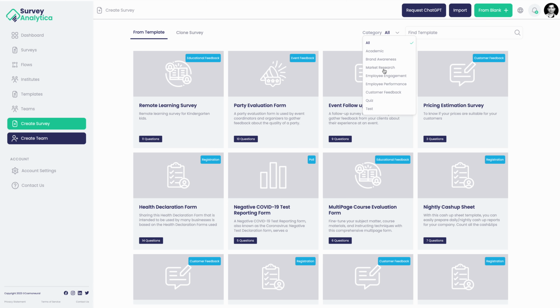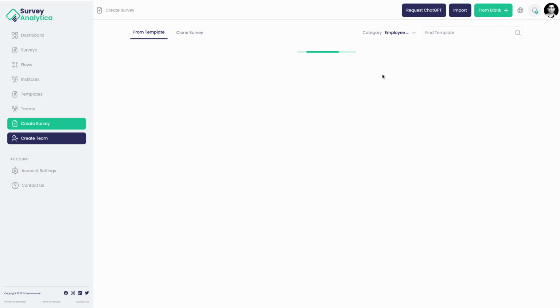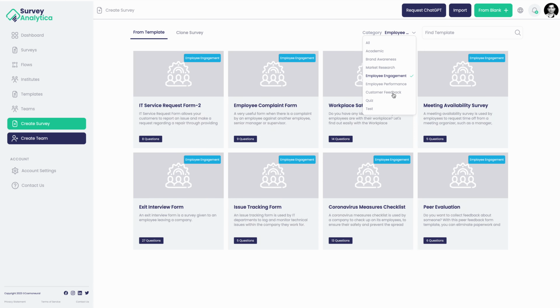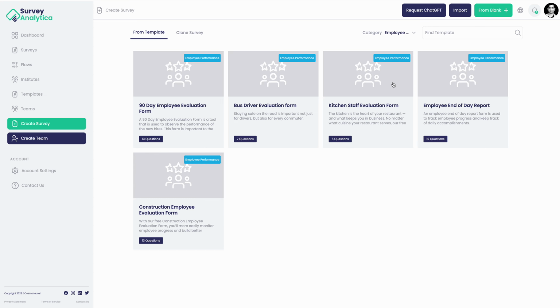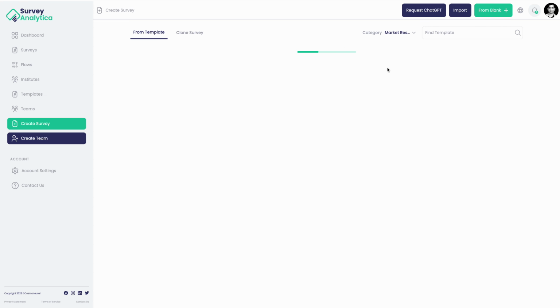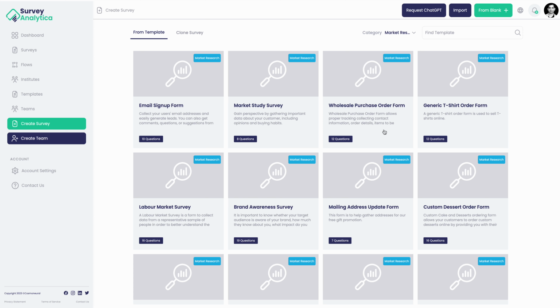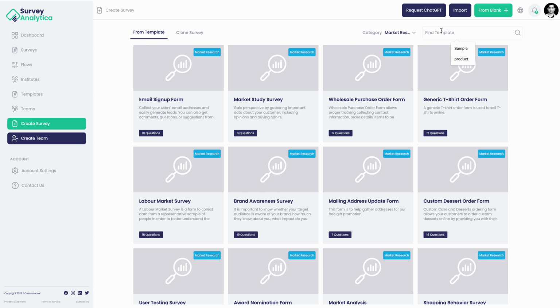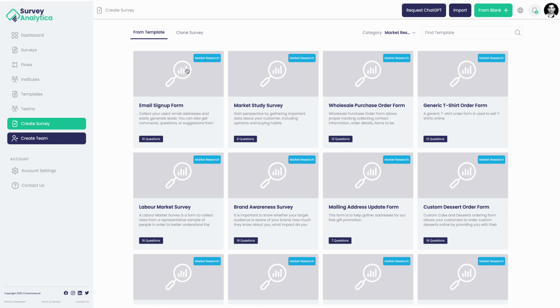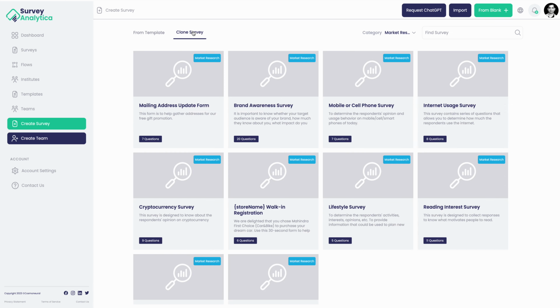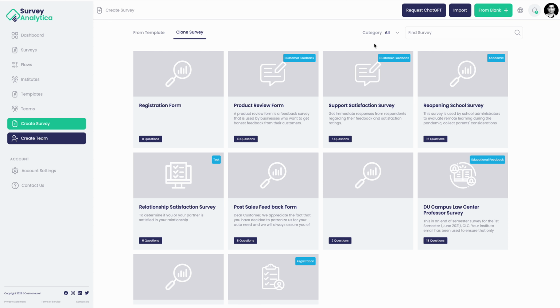You can go ahead and check these categories like employee engagement, or say, for example, employee preferences or market research. There are multiple, and further you can search these templates. In case you are already on the platform and you have some other surveys pre-built, then you can use it to clone surveys. Again, the filter works on your pre-built surveys as well, so you can do that.